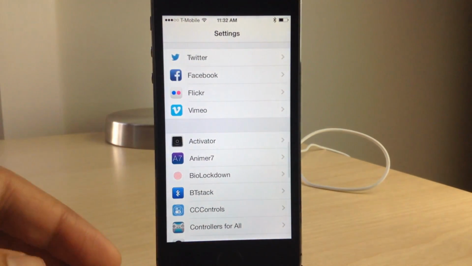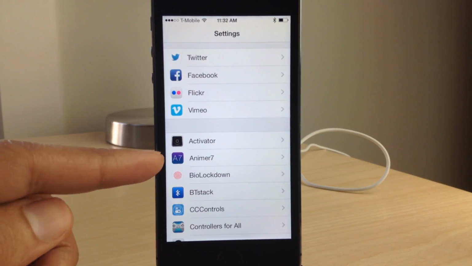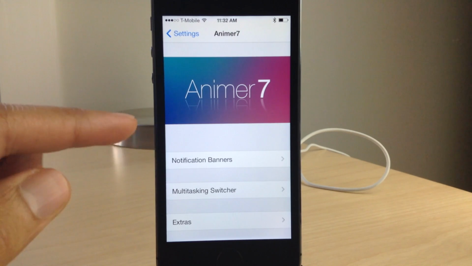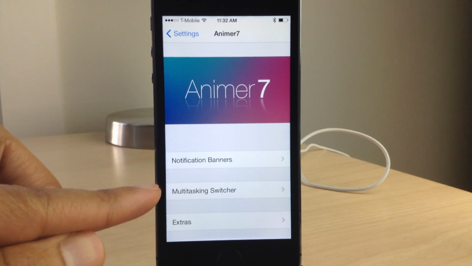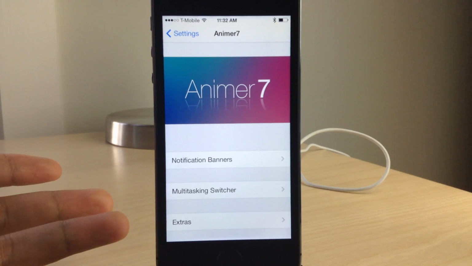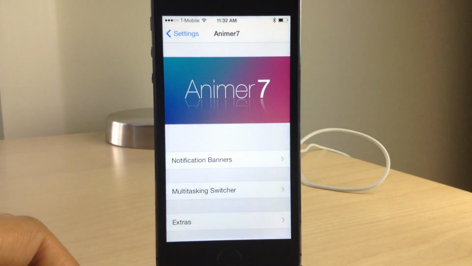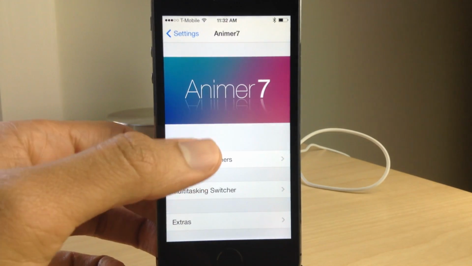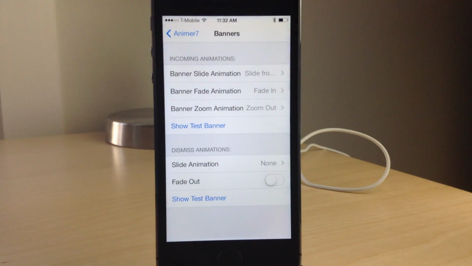Animer7 is a brand new jailbreak tweak that builds on the legacy of the original Animer. This is for iOS 7, and it allows you to add different animations to notification center banners, multitasking switcher, and it has some extras thrown in for good measure as well. So we're going to step through some of the features of Animer7 right now to show you how this tweak works and why you may want to use it.